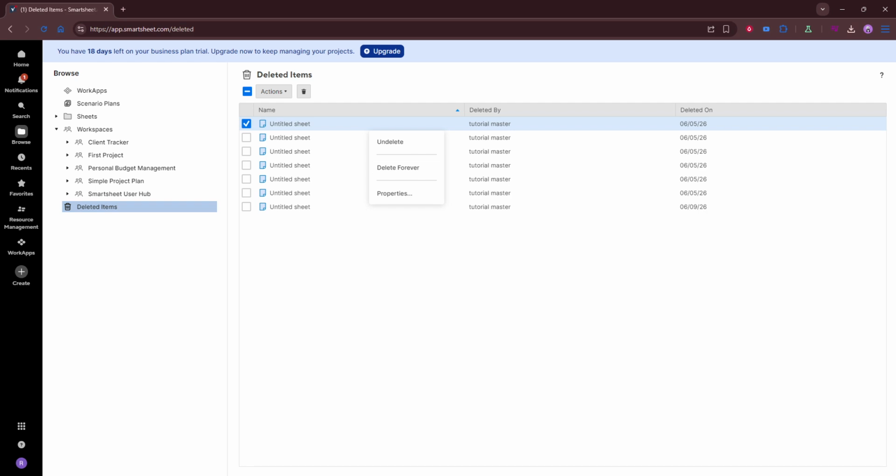If a restore option is available, review it carefully before moving forward. Before confirming, make sure you've selected the correct item. This quick verification step can prevent extra cleanup later and helps ensure you recover the intended version rather than an outdated or unrelated one. Then restore the item.